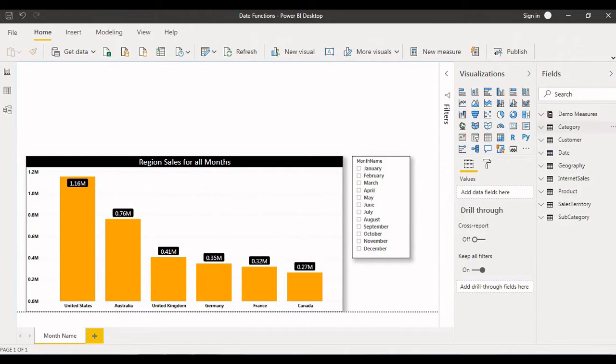Category, customer, date, geography, internet sales, product, sales territory, subcategory. These are the tables I have imported from Excel, and we will also try to understand what kind of relationship we have established between the dimension tables and fact tables. Understanding the relationship is very important in Power BI. We'll see that as well.